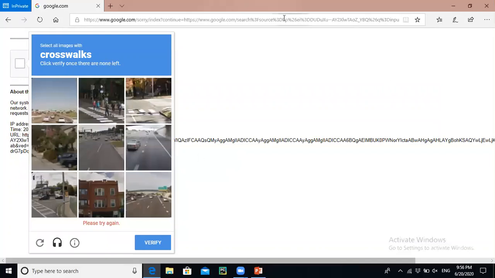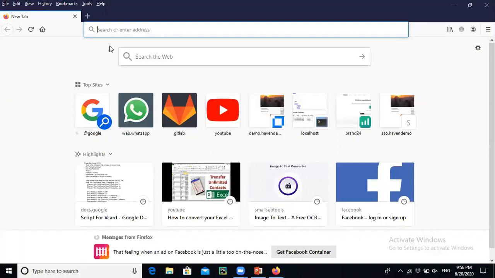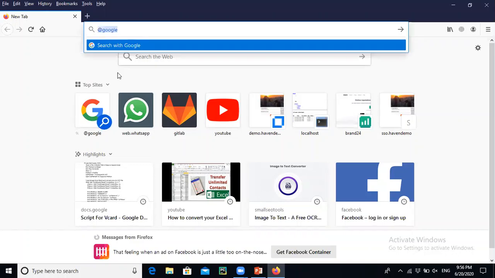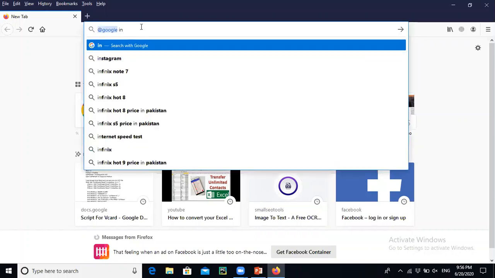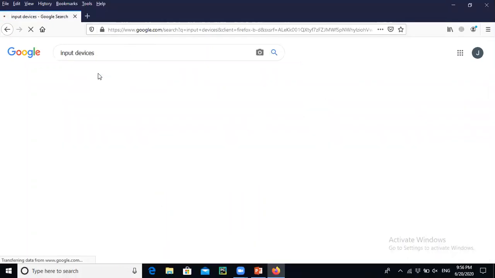Okay, it is taking a little bit long. Let me open up the internet browser. I am opening Firefox. I am opening Google over here. I'm writing input devices. Yes, I'm going to open up Images.